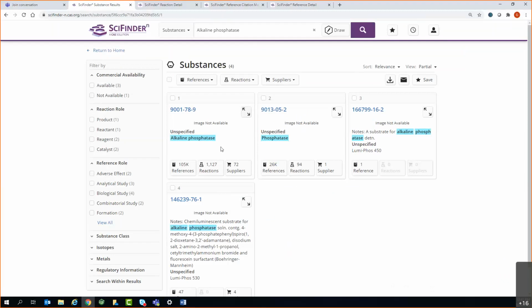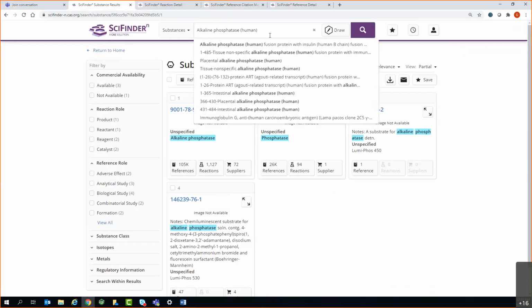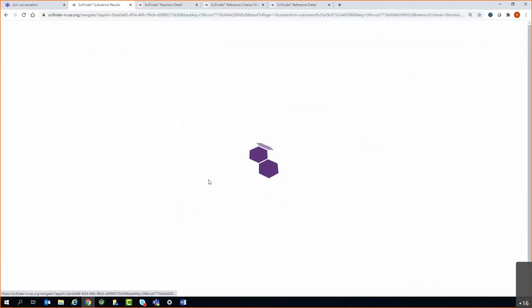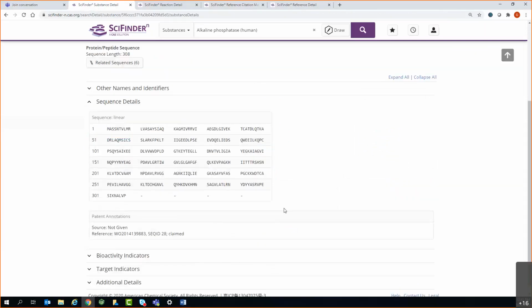So when I do this initial search, it's going to bring back the generic alkaline phosphatase. There won't be any sequences associated with this. When you're looking up enzymes, you do need to provide some type of species information. So just to show you, for example, if I say human alkaline phosphatase, that's going to bring back the generic, and then the ones that are more specific. So you can see here it says sequence length 308. If I click on the CAS registry number there, I get in here, and I want to see the sequence details. It brings up the sequence details for me.